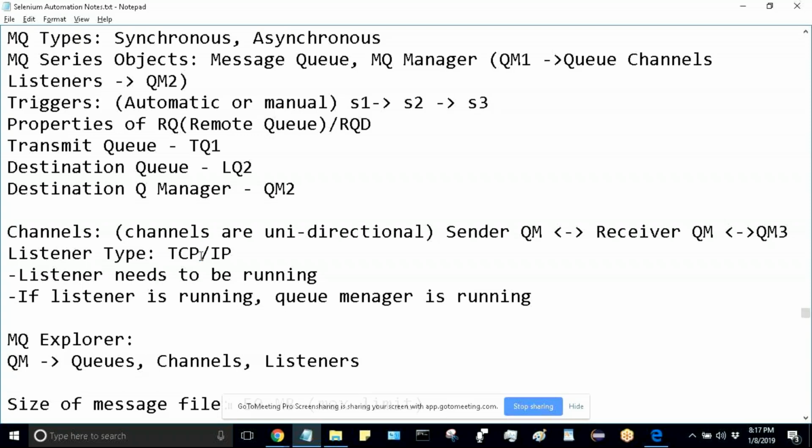There will be two types of listeners, TCP/IP. This is a protocol: TCP, transmission control protocol, and IP means internet protocol. So these are the two main protocols which we use today in web-based applications. So the prerequisite is the listener needs to be running all the time. If the listener is running, the queue manager is running. If the listener is not running, the QM is not running.